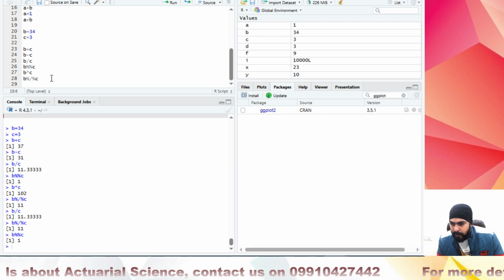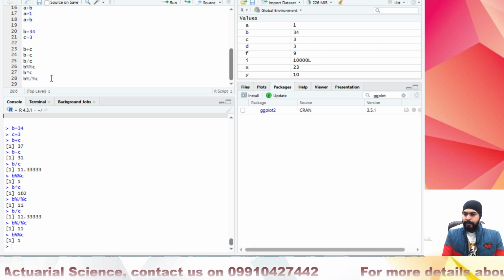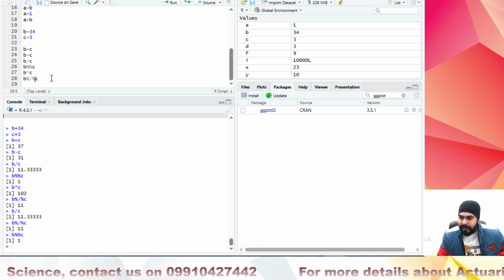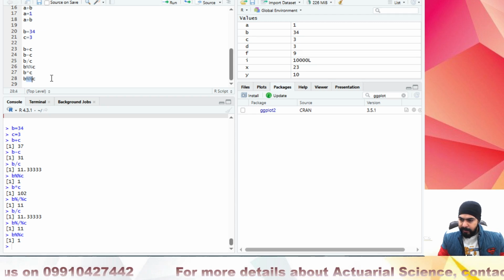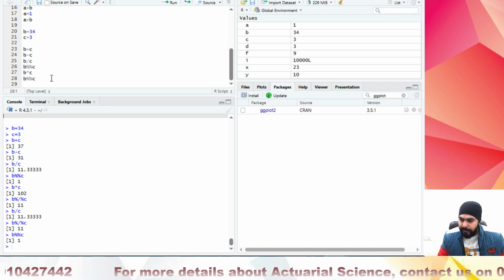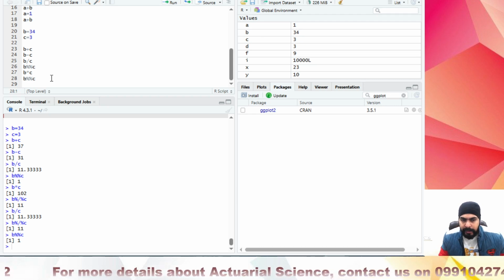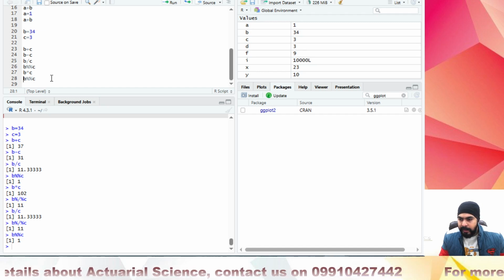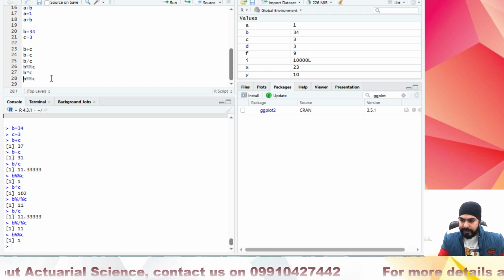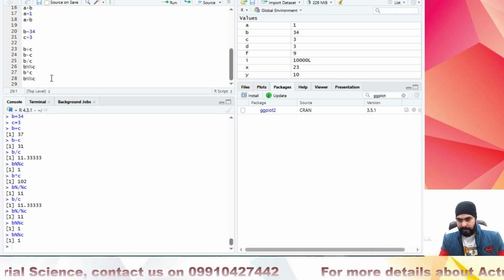You want to understand the modulo again. So double modulo is what you use with this operator. It is giving you the remainder when you divide 34 by 3. So 3 into 11 is 33, and you get the remainder 1. So it is used to get the remainder.